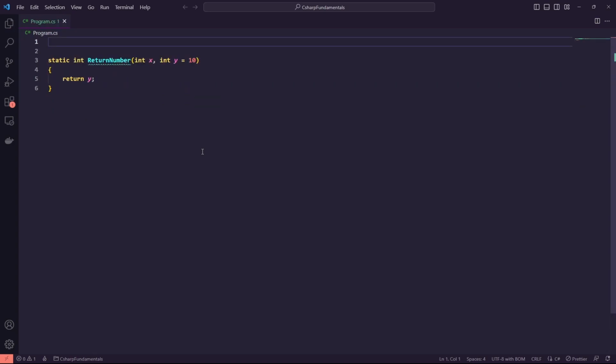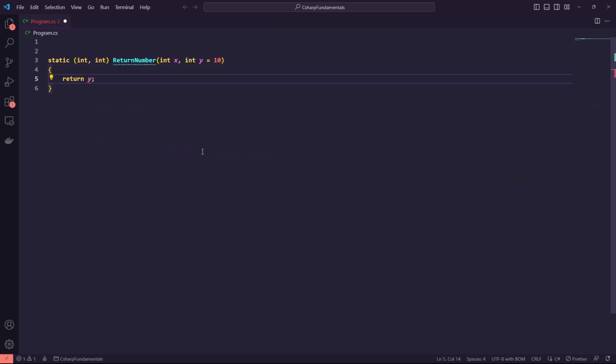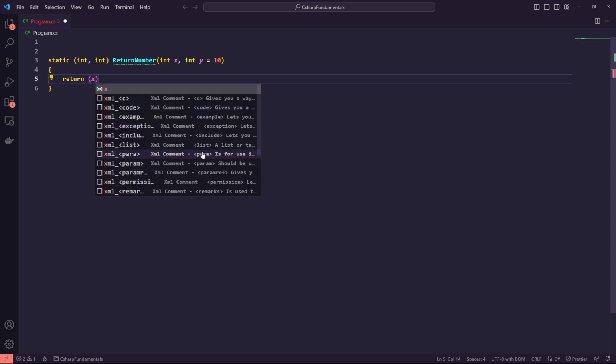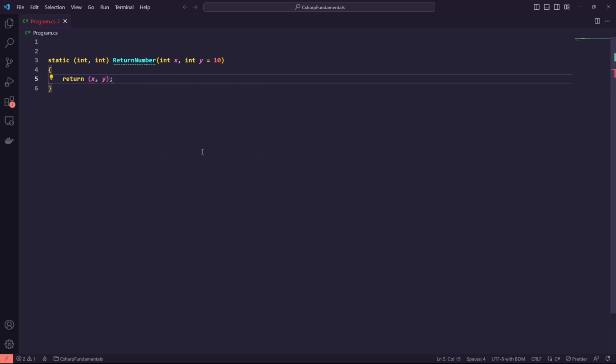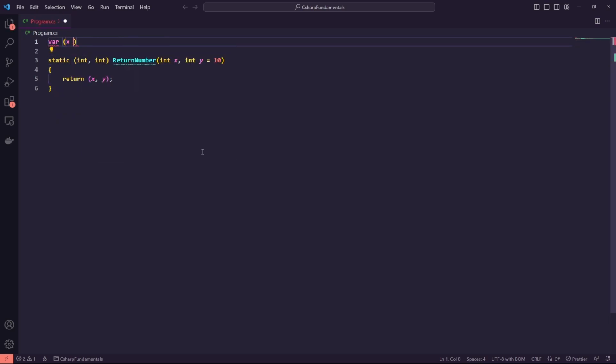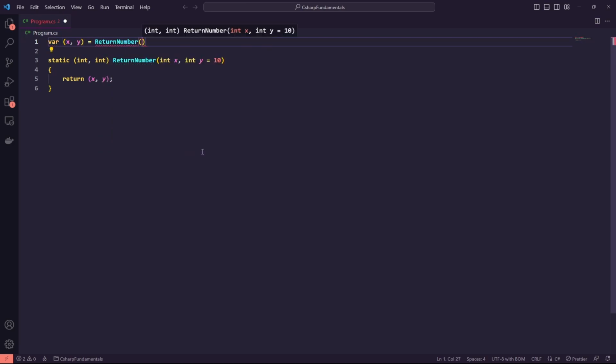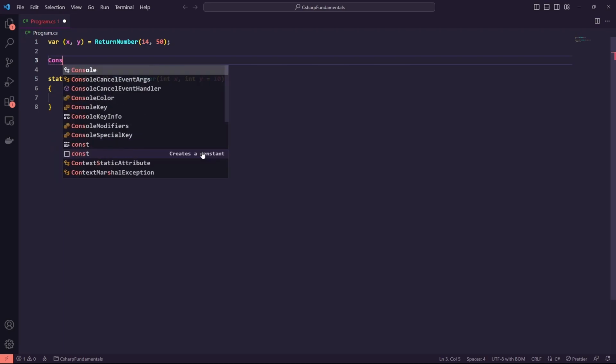Now it works. So we're passing two digits. We can do it this way. We will talk about tuples in the next tutorials, but I'll just show you in advance: var (x, y) equals ReturnNumber. We're passing 14 as the first required parameter, and as the optional parameter, we pass 15.